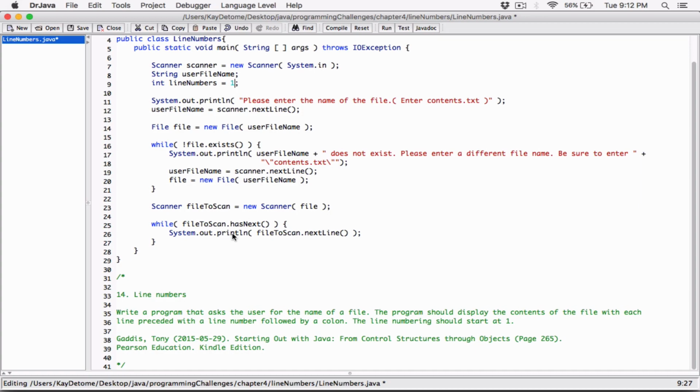So while there is something in the file, print it, okay, and print a line number to it. We know line numbers start at 1. So let's go ahead and print out the line number. Actually, I'm going to call it line number. So let's print out the line number concatenated with a colon like this, and then a space here. Okay, and concatenated with that line.